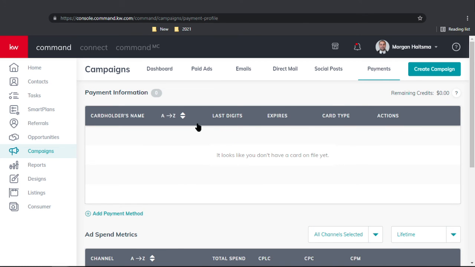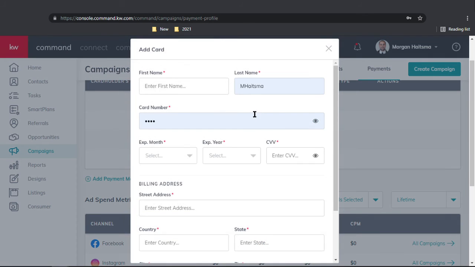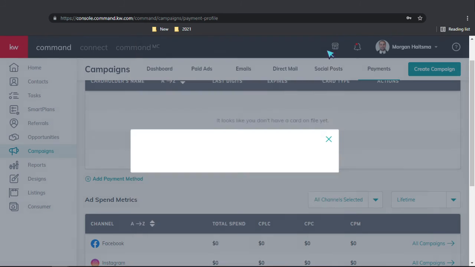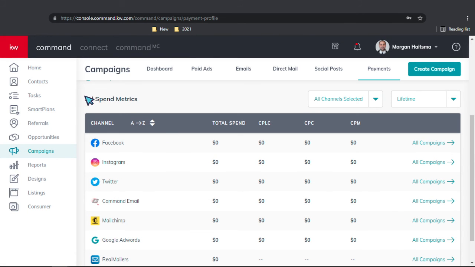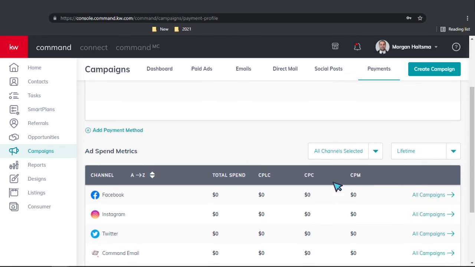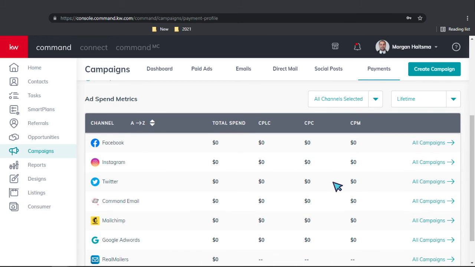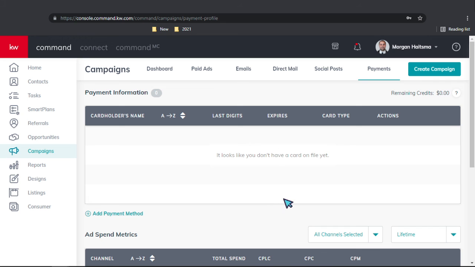This is where you can add your payment methods, your first name, last name, credit card info. And then right down below here, you also have your ad spend metrics. So here you can see how much money went towards Facebook, how much went towards Instagram, Twitter, your Command email, things like that. So you can start to see where your leads are coming from and where you're getting the best return on these social media platforms. So again, really cool to have there.